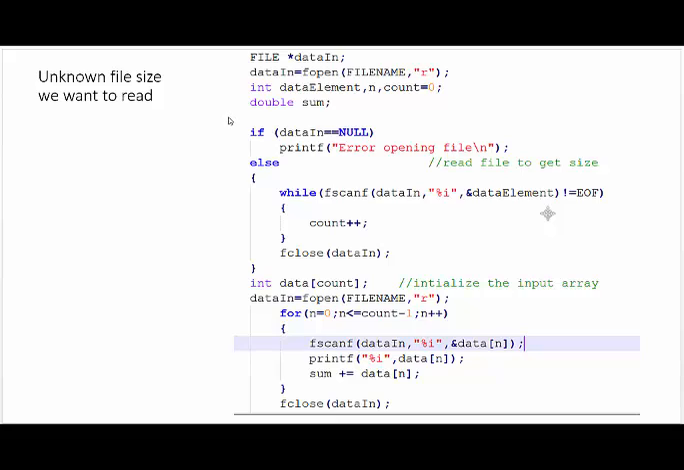I set up to read in a file. I do not know how big of an array I need to create, but I need to find out how big my file is. So this is how you would do it. First, do I open the file successfully?